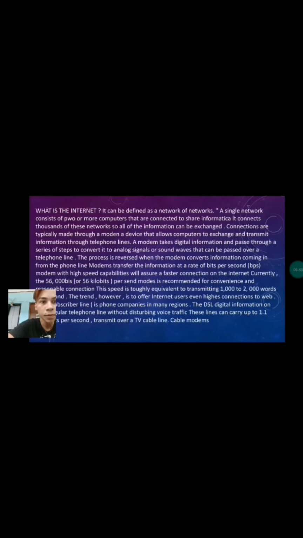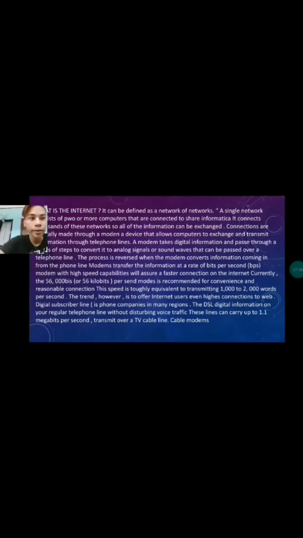A modem with high-speed capabilities will assure a faster connection on the internet. Currently, the 56 kilobits per second modem is recommended for convenience and reasonable connection. This speed is roughly equivalent to transmitting 1,000 to 2,000 words per second. The trend, however, is to offer internet users even higher-speed connections to the web.